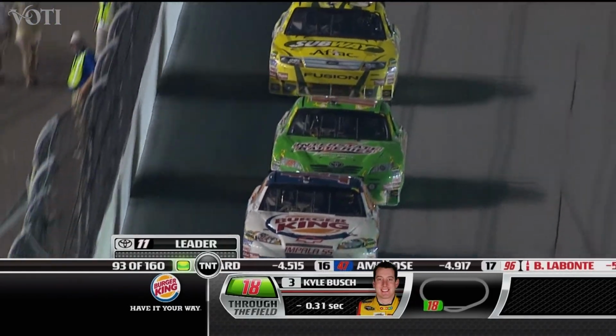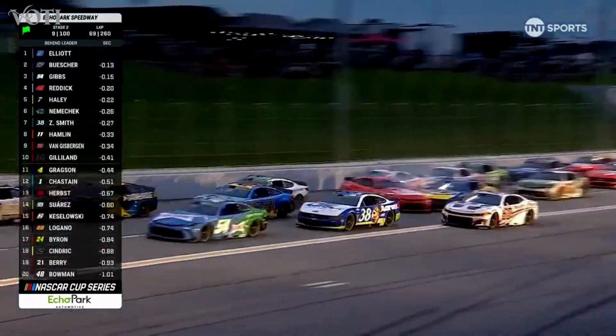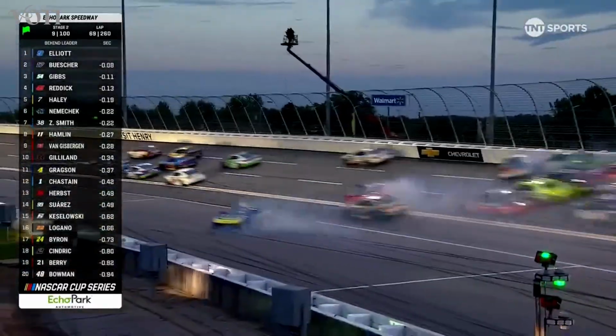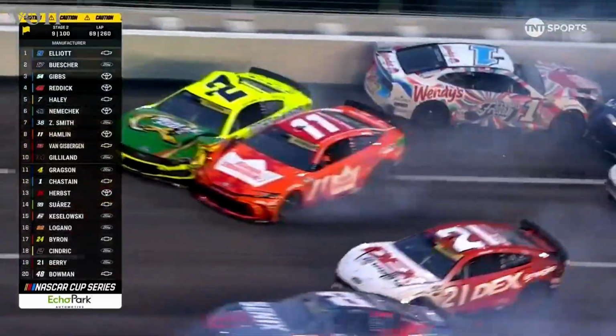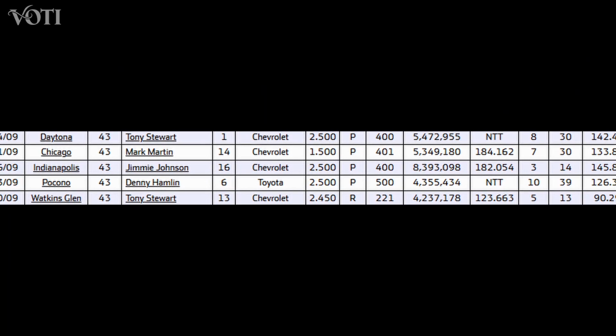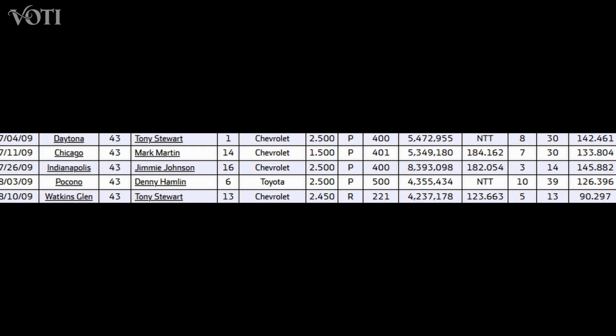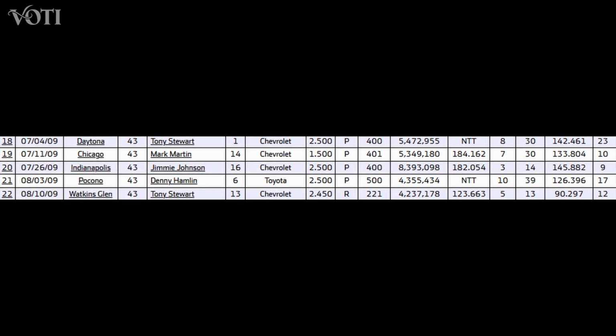However, I think the best method would be starting at the summer Daytona race. Since they started at a superspeedway this year, I think we should start at a superspeedway in 2009 for the potential first round chaos. So, for the 5 tournament races, that'll give us Daytona, Chicago, Indianapolis, Pocono, and Watkins Glen.